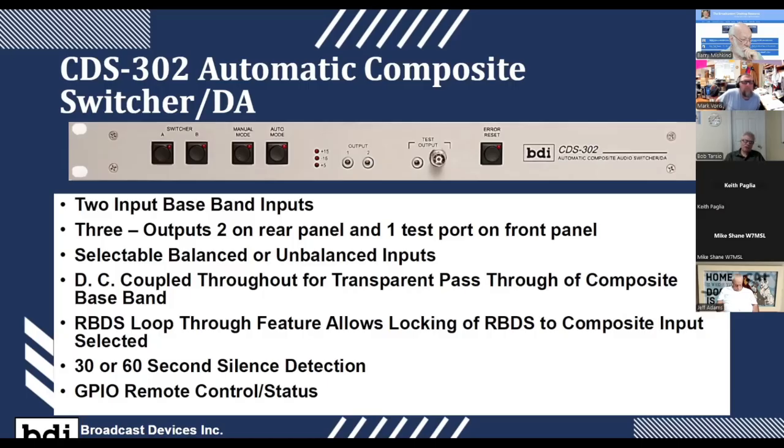In addition to that, the signal path is completely DC coupled. And that's important for composite baseband for a number of reasons. One is that you eliminate the tilt and overshoot problems that you might have at the low frequency end of the spectrum. And then you have a very flat frequency response throughout the passband, well beyond 100 kilohertz, and no phase distortion because you don't have any capacitors in the line.